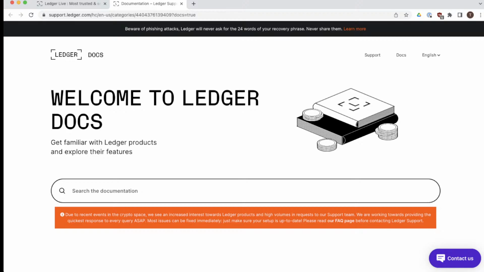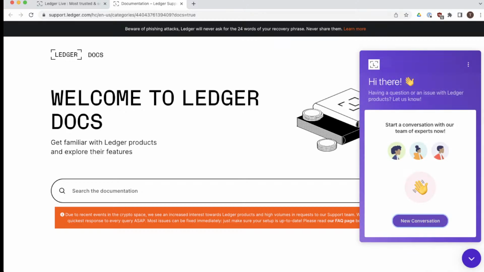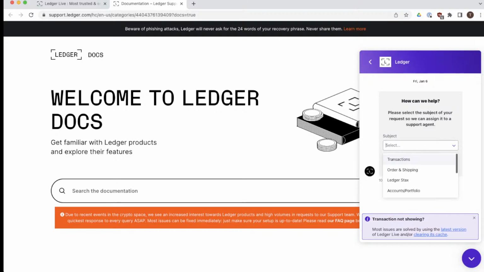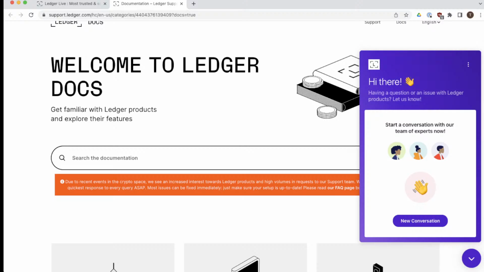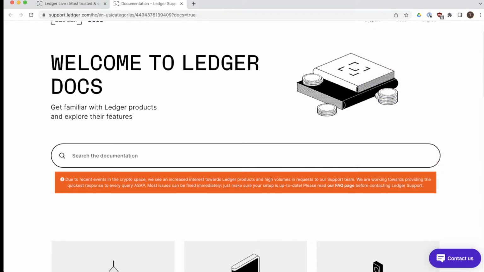So that's pretty much it. You're gonna want to go to contact us, new conversation, fill in the categories corresponding to the problems you're having, and you will be assigned to the agent suited for your situation, case or issue, right? So pretty much it. But yeah, the Ledger Live update will not fix that issue, Da Silva, okay? See what else we have here.